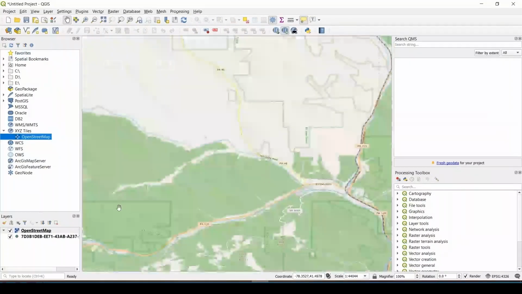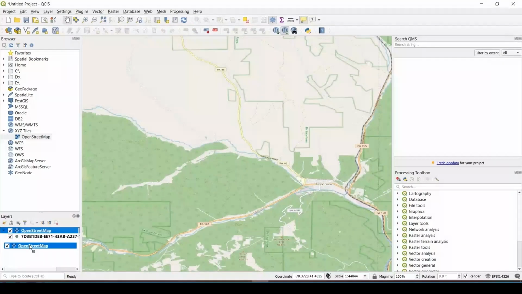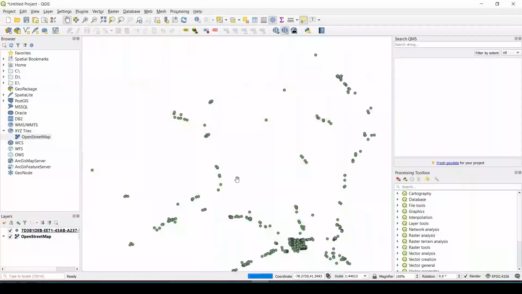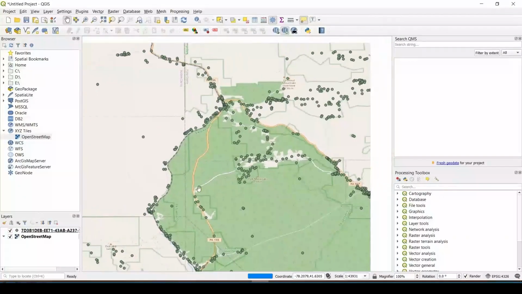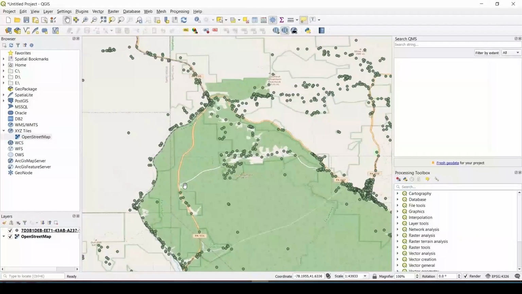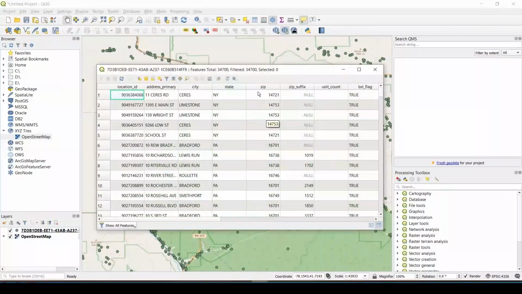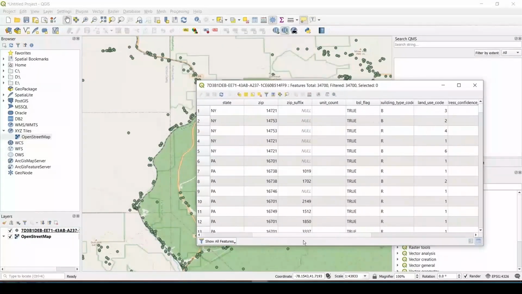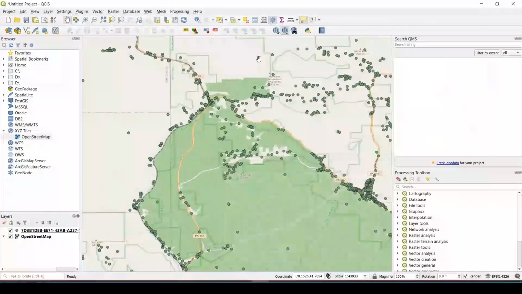Add a base map by selecting XYZ tiles in the browser pane to make a connection to a URL, or by selecting OpenStreetMap to confirm the locations are correct. From here, you can select certain points by clicking the Select tool highlighted in the image. You can draw a box around the points.